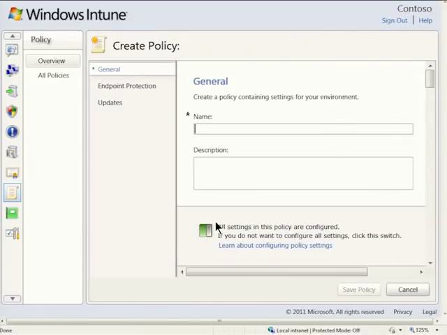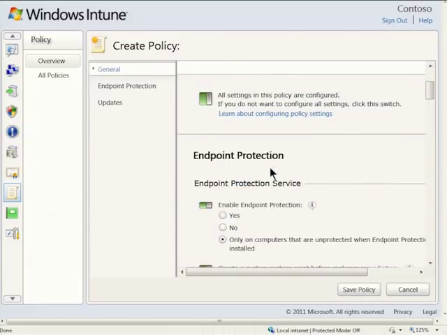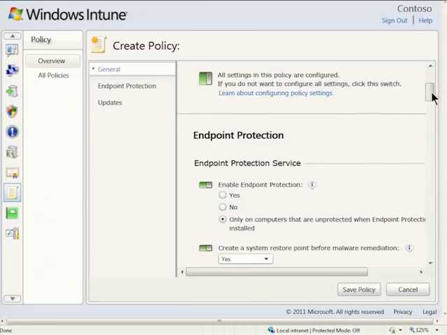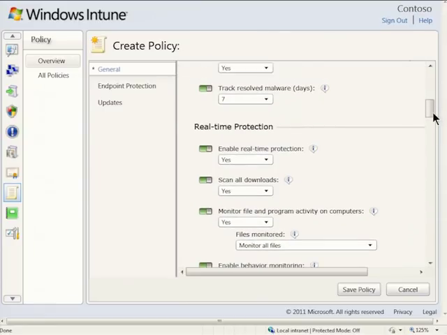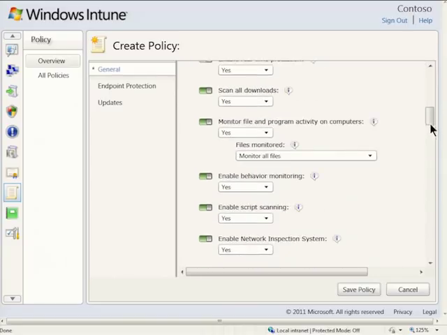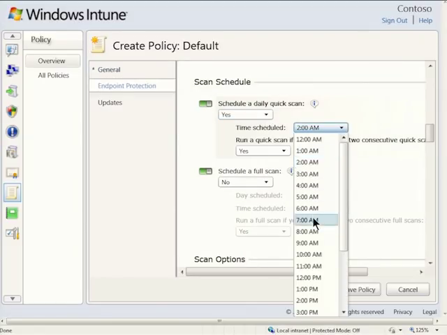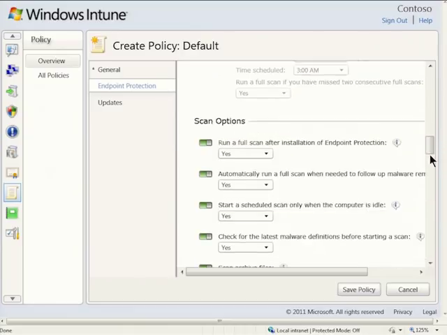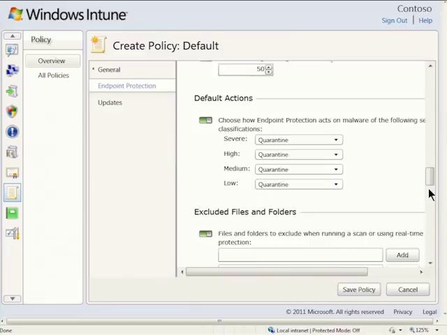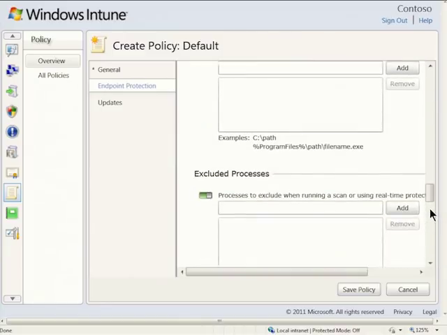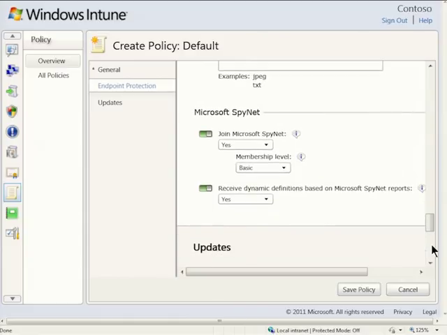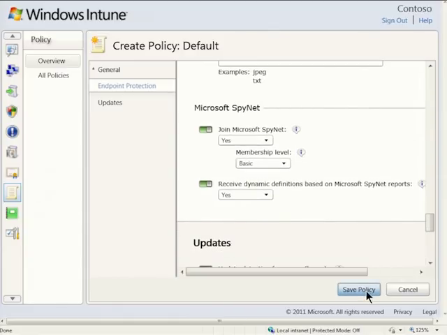Now using this wizard, I can set whatever Windows Intune policies I wish to manage. So we'll call this a default. And you can see in our template down here, we've configured a number of recommended settings. So for example, if I wanted to ensure that all computers were scanned at a particular time for malware, I can select a schedule here for, let's say, 7 a.m. in the morning, as well as many detailed settings for both the malware protection and updates. Then when I click Save Policy, that policy will be saved.